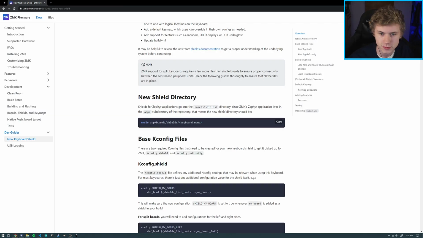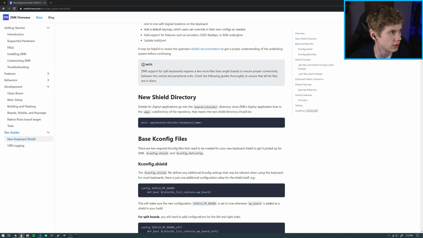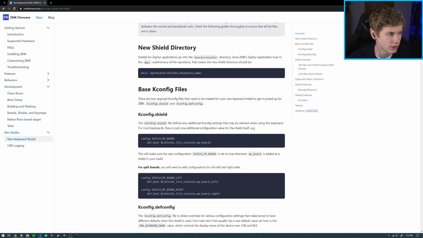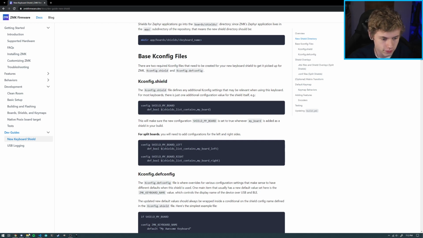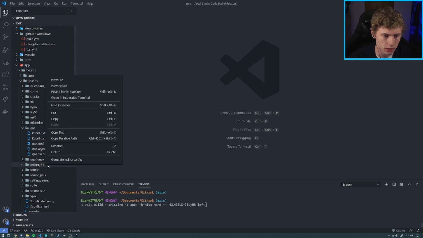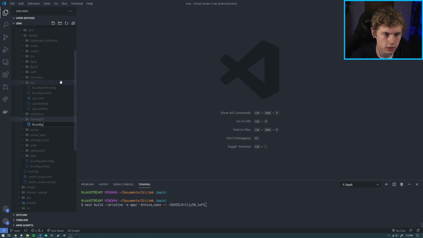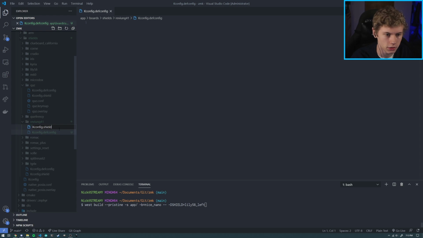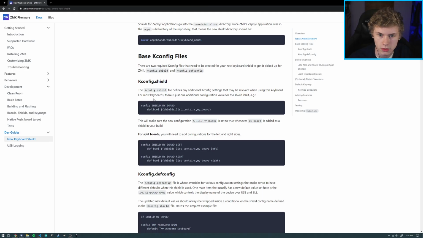There. Okay. So obviously we added our new shield directory. Next we're gonna have to go and finish up these base config files, Kconfig files. So I'm trying to think of which one of these I could also use as reference. QAZ might be pretty good, but I'm going to make our new files. So kconfig.defconfig, and then kconfig.shield. Add our two new files.